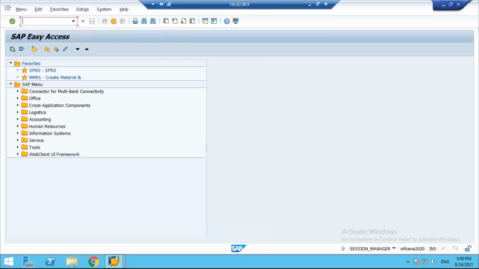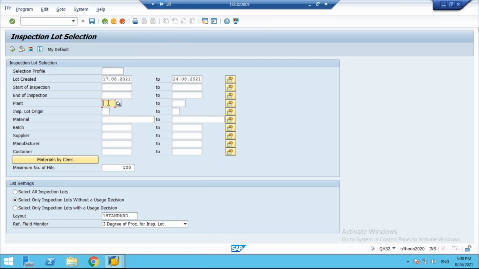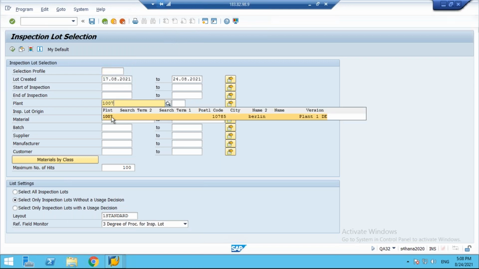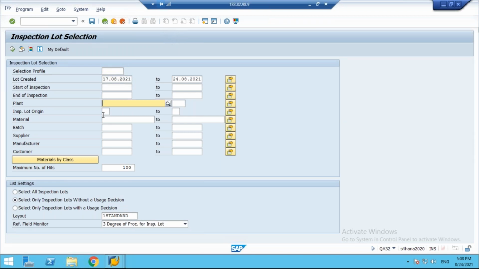Okay, so I'll take an existing lot. Let me put it like this. I'll put the lot origin as 01. I'll put the date as 01/01/2020. I'll select all inspection lots.